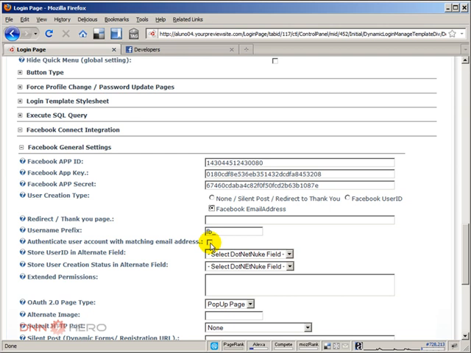Now, you can also use this checkbox here that says authenticate user account with matching email address. It will try to match your users and the Facebook user via the email address. So it will try to match both of them. This option of storing user ID in alternate field, if you want to store the Facebook user ID in a different field, in one field in the user profile, you can do that.